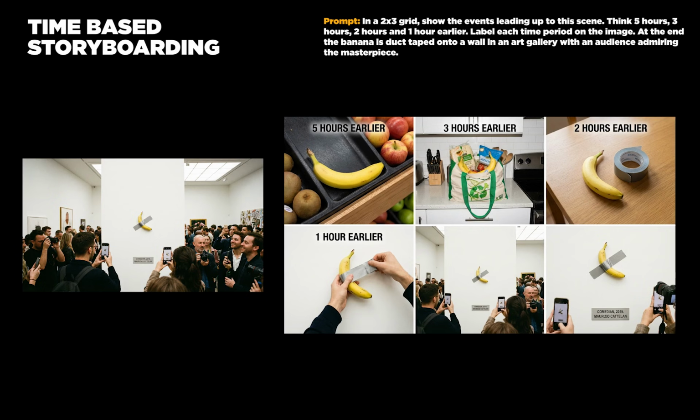And then the AI is going to think of a sequence that makes sense in relation to the context. Like maybe they went to a grocery store and purchased a banana. They also purchased duct tape, and it brings all of this together to lead up to that final image that you uploaded. So a very interesting capability with Nano Banana Pro. Play around with this and see what it ends up coming up with.